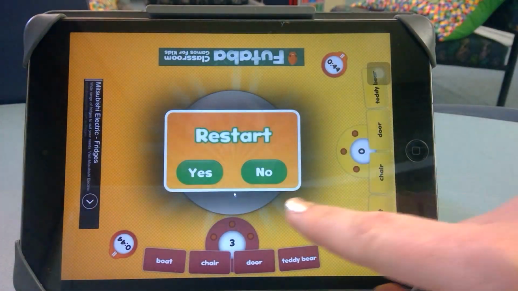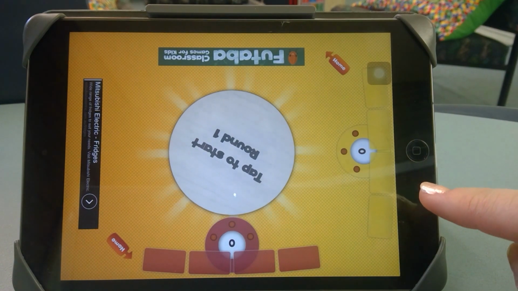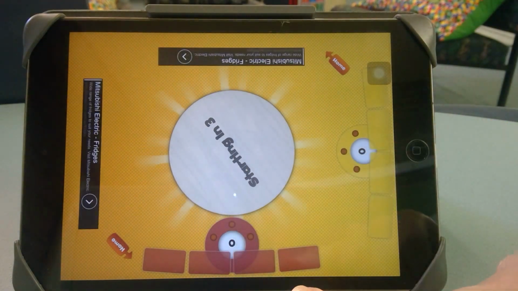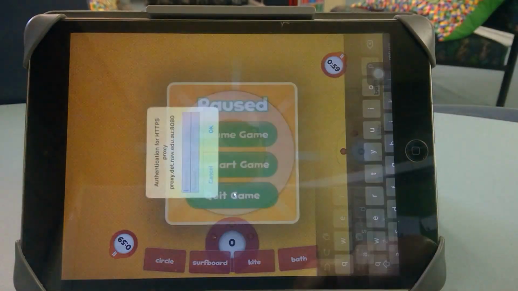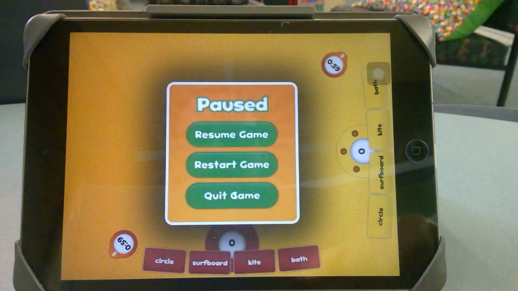Okay, Futaba, if I'm pronouncing it right. I'm going to restart the game. Yes, because I had one going. I've got 2 kids going here for one activity. Oh, for crying out loud. Resume.